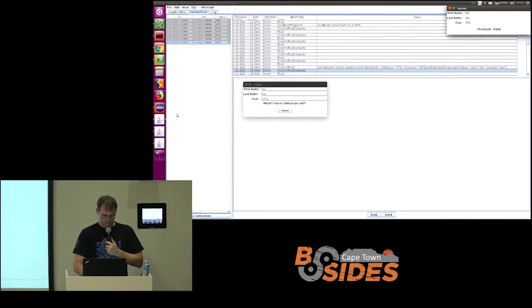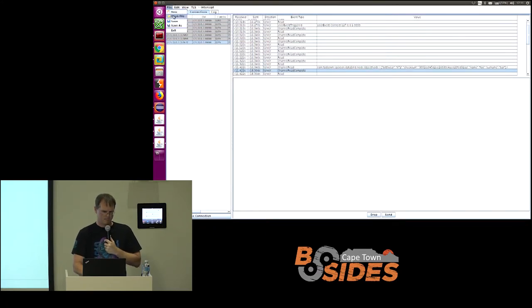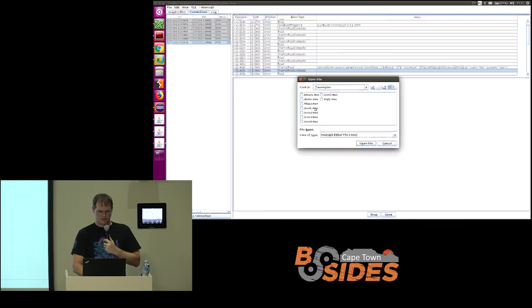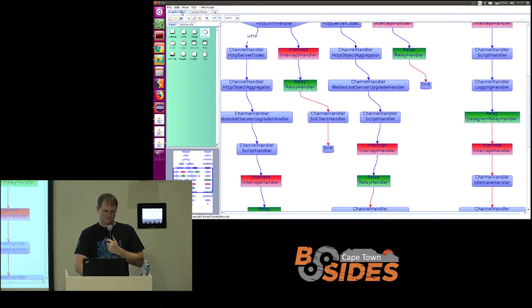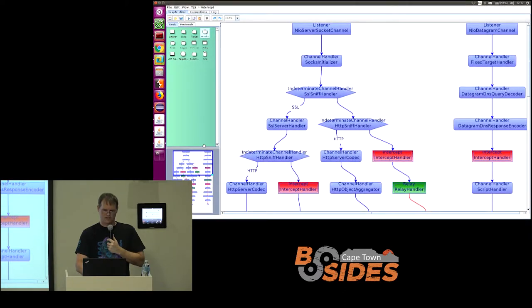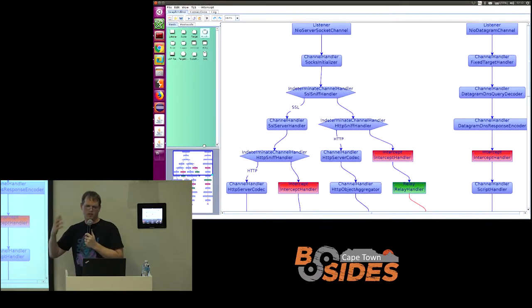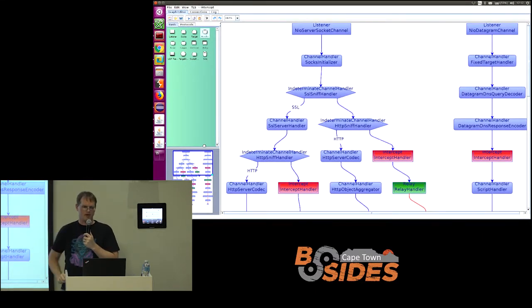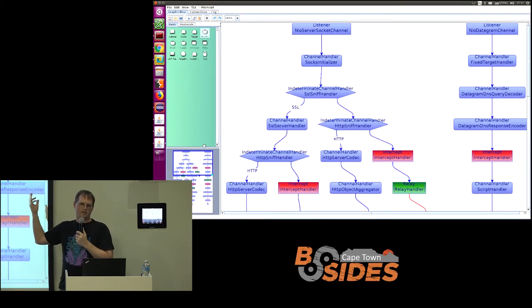Okay, I've got a few other demonstrations that I'd like to show you to illustrate that Mallet can actually do some fairly complex things. So this is illustrating two sides of Mallet. On the left-hand side, there is an HTTP pipeline. And on the right-hand side, there is a UDP pipeline.